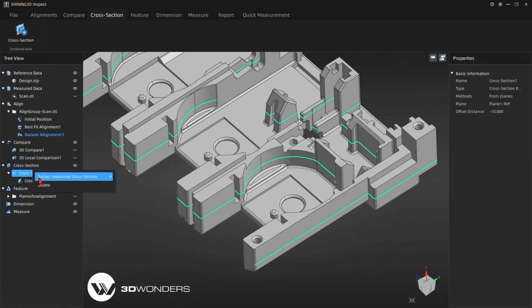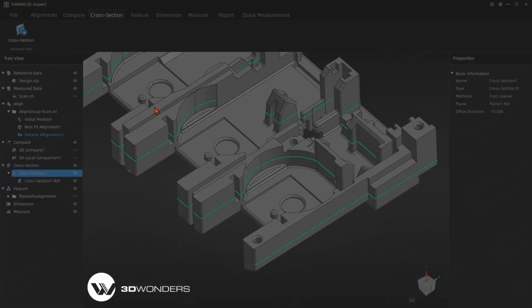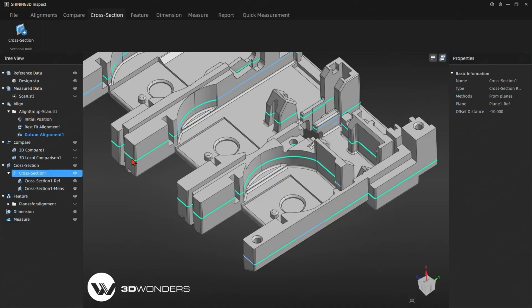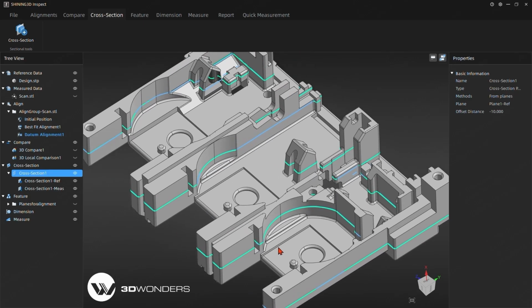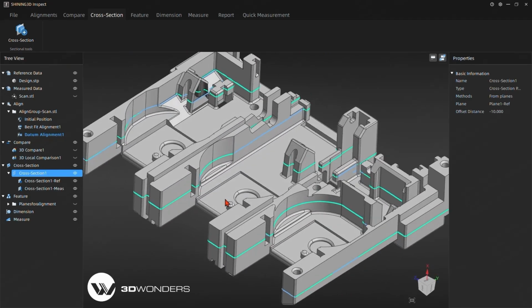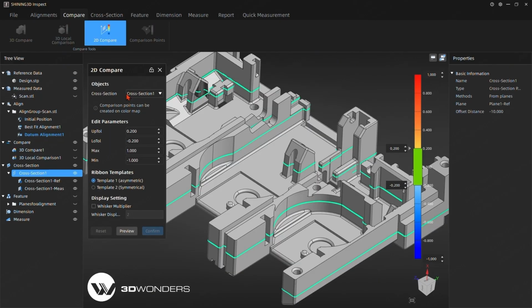For the measured cross-section, right-click on the reference cross-section. Select Extract Measured Cross-Section from the scan. Confirm. And there we go. Now we can perform an inspection on this cross-section. Select the cross-section to inspect. Set the parameters. And you can also choose the template.